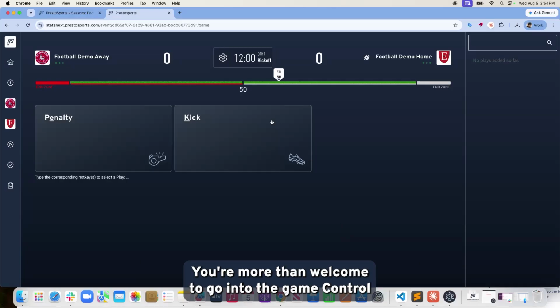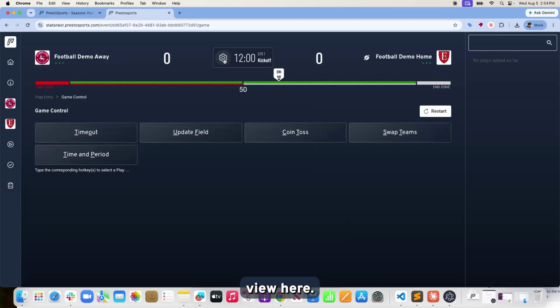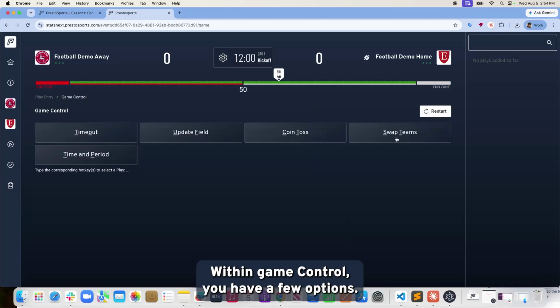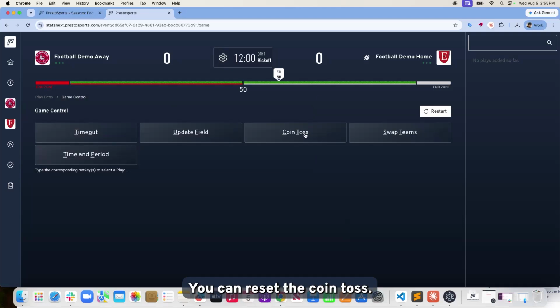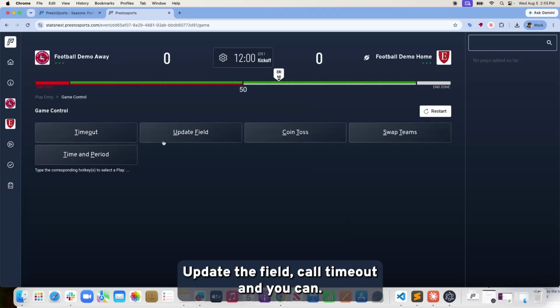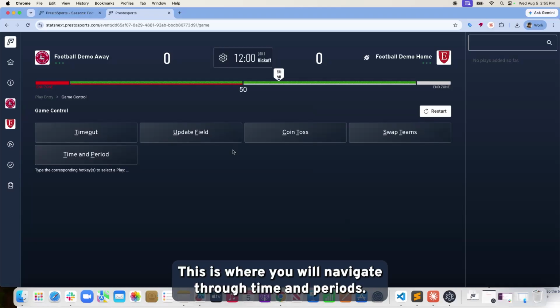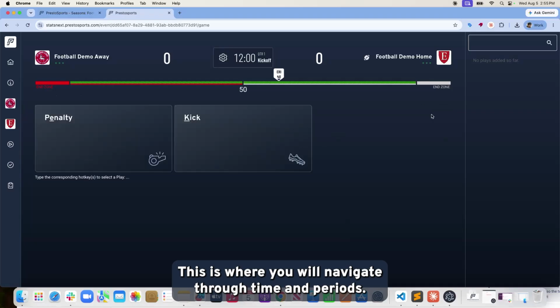You're more than welcome to go into the game control view here. Within game control, you have a few options. You can reset the coin toss. You can update the field, call a timeout, and this is where you will navigate through time and periods.